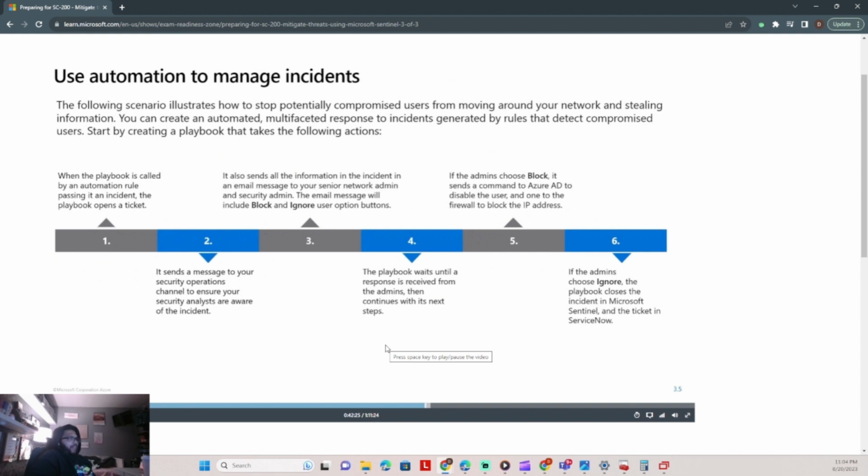So say maybe you got that action for a user that you know we need to block. Or hey, this isn't real, it's fake, the user's logging in from a VPN, whatever. You can ignore or you can block. The playbook waits, gets a response, goes to the next step. If it says block, it sends a command to disable the user, block the firewall, whatever. If the admins choose ignore, the playbook closes the incident, Microsoft Sentinel, ticket, etc. All of that is very important to know, and just know that's the continuous amount of integrations that you can take with Microsoft Sentinel.